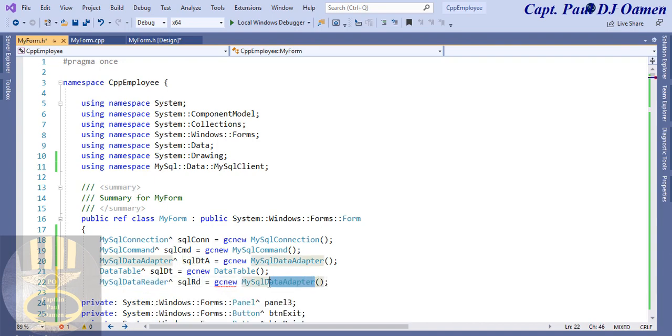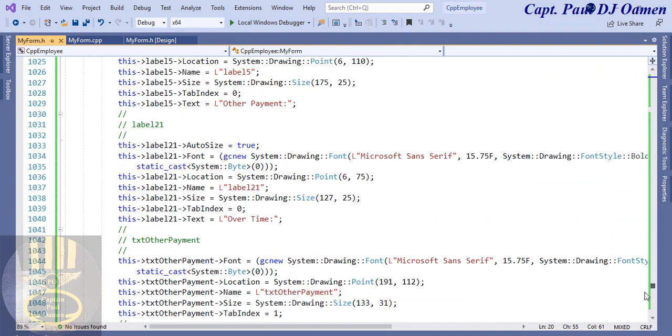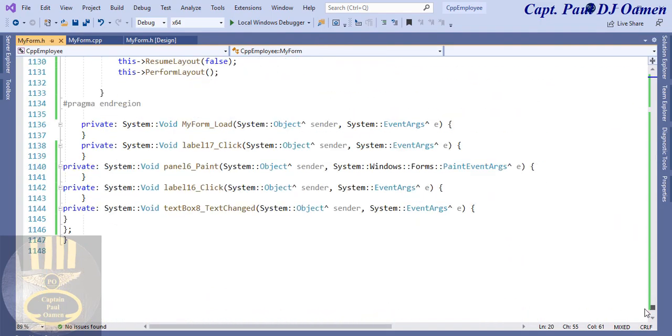Okay, I do need this constructor. That's why I have to enter it in there. Let's get rid of this. It's not a constructor, it's just like a variable. Yeah, that's it. That's the data reader. So I'm going to save that. Now I'm going to go right down here, right underneath where we have the pragma itself.